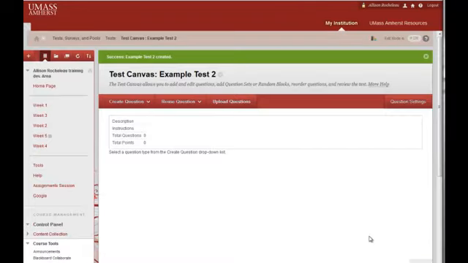After adding the test information, the test canvas appears, displaying the test name and any description or instructions that you have written. The second major step in creating a test is specifying the test's question settings. Question settings control the options available when creating test questions.